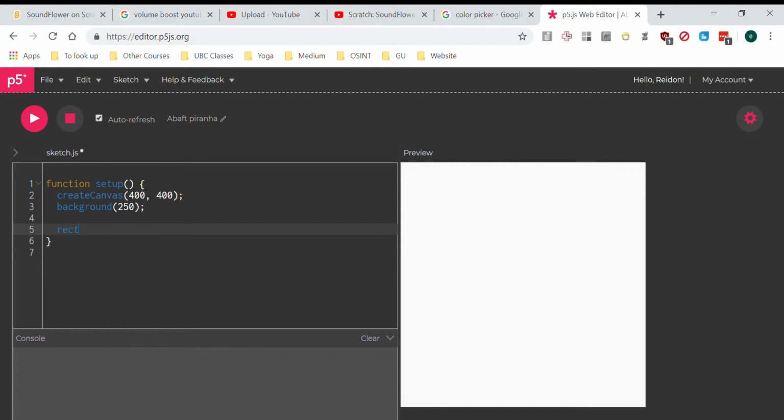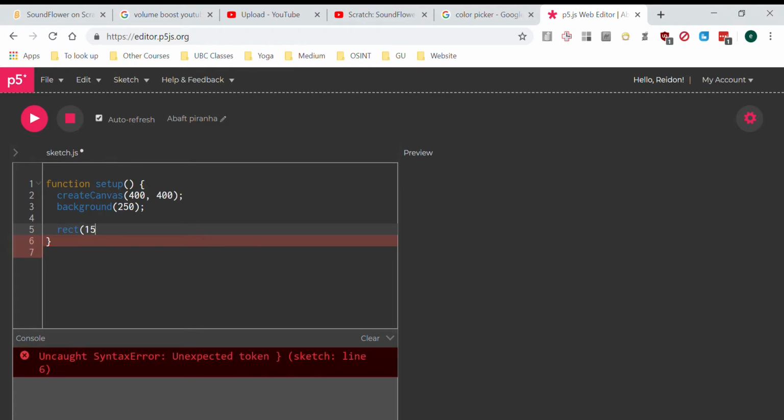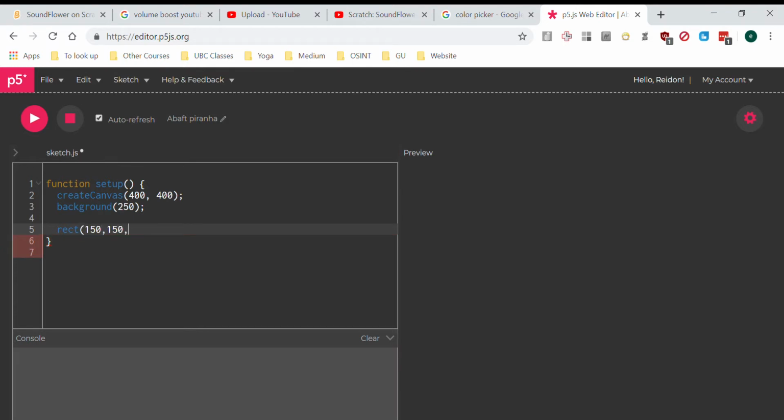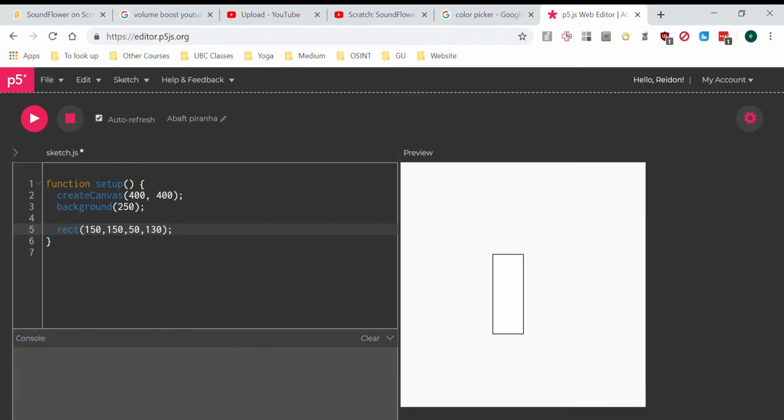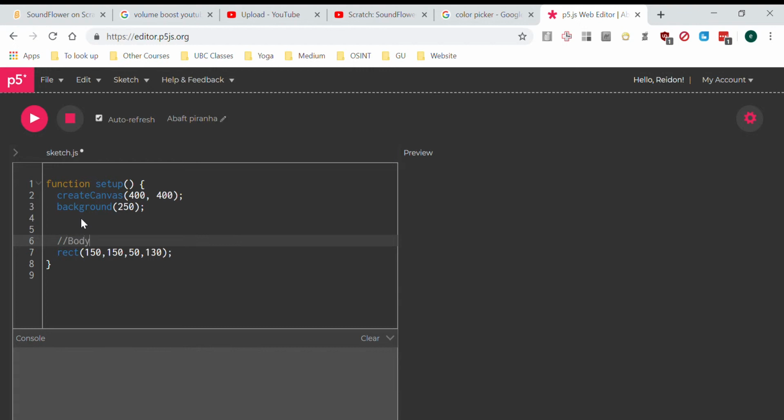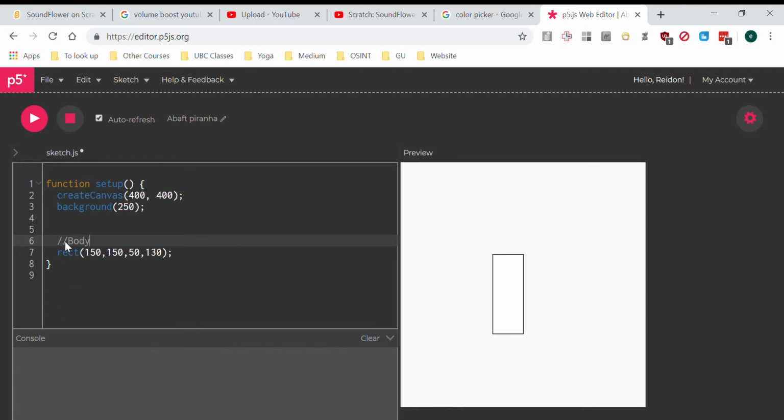We're going to start off with a body shape. So we're going to go 150, 150, 50, and 130. I did all these numbers beforehand just so I could do this quickly. So we kind of have a generalized body shape there. This is also a really good time to start teaching your kids good coding practices, about commenting is what I meant. So we're going to say this is the body, and you can see the two slashes make a comment. That's pretty standard.